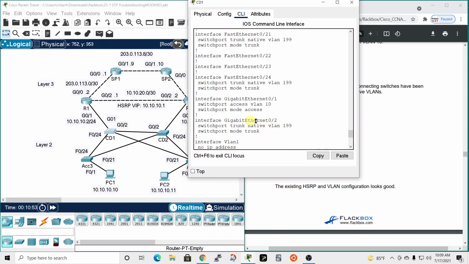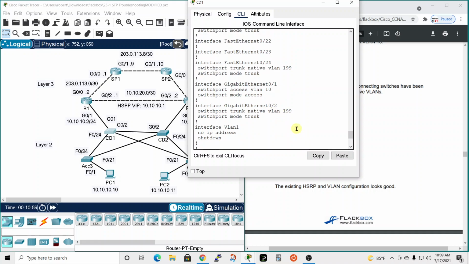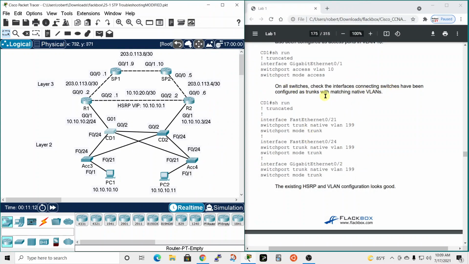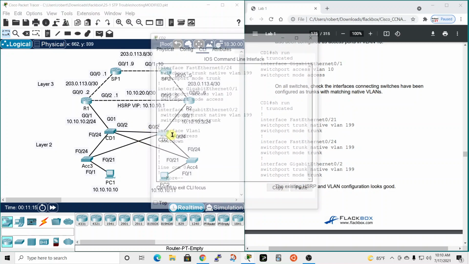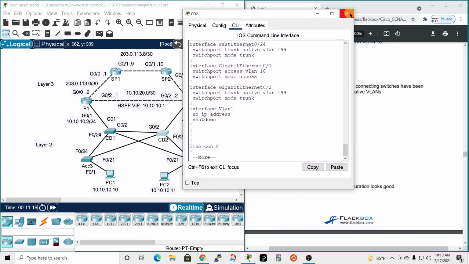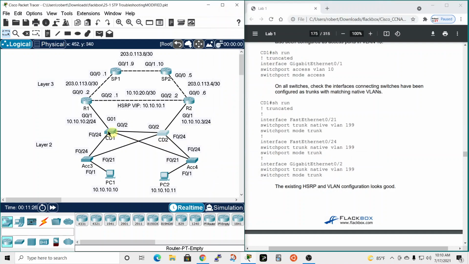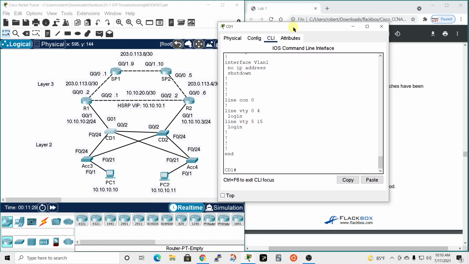So there we go. 0/2 is on VLAN 199, and mode is trunk. Okay, so that's the native VLAN. And then CD2, or actually, yeah, let me just look at that. CD2, G0/2, VLAN 199 trunk. Okay, yeah, that matches. Now let's look back to CD1, and we're looking for F0/21 down to ACC4.